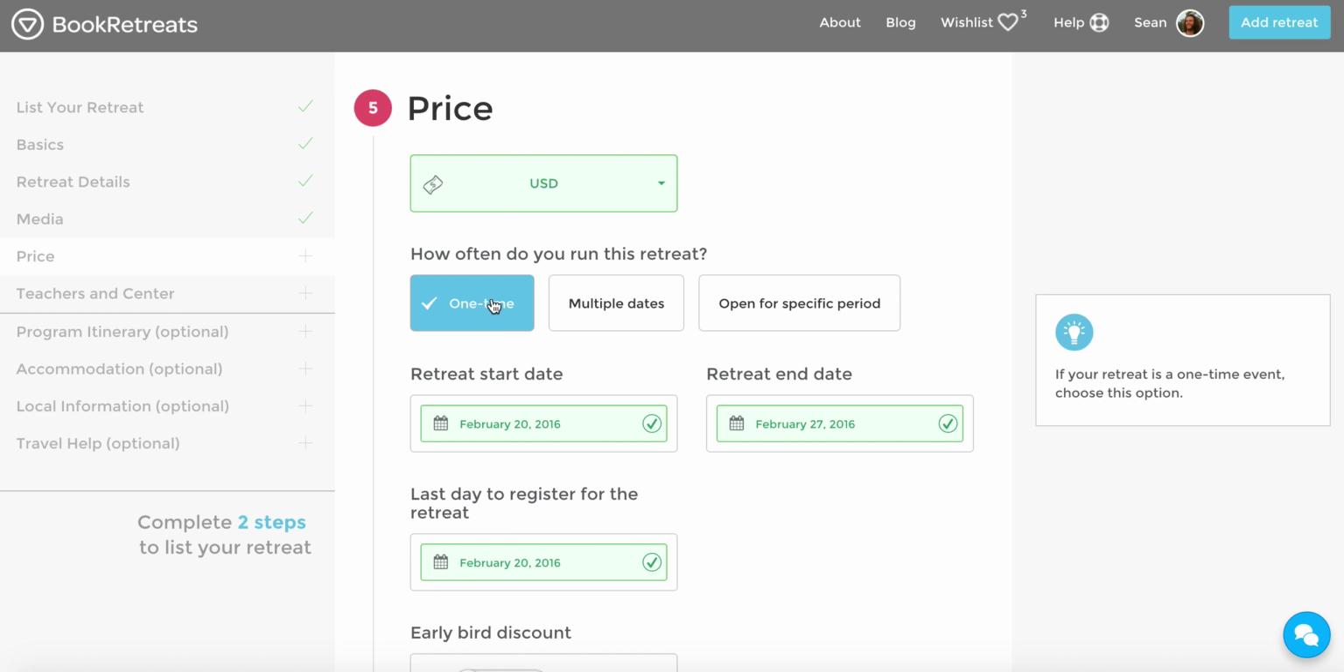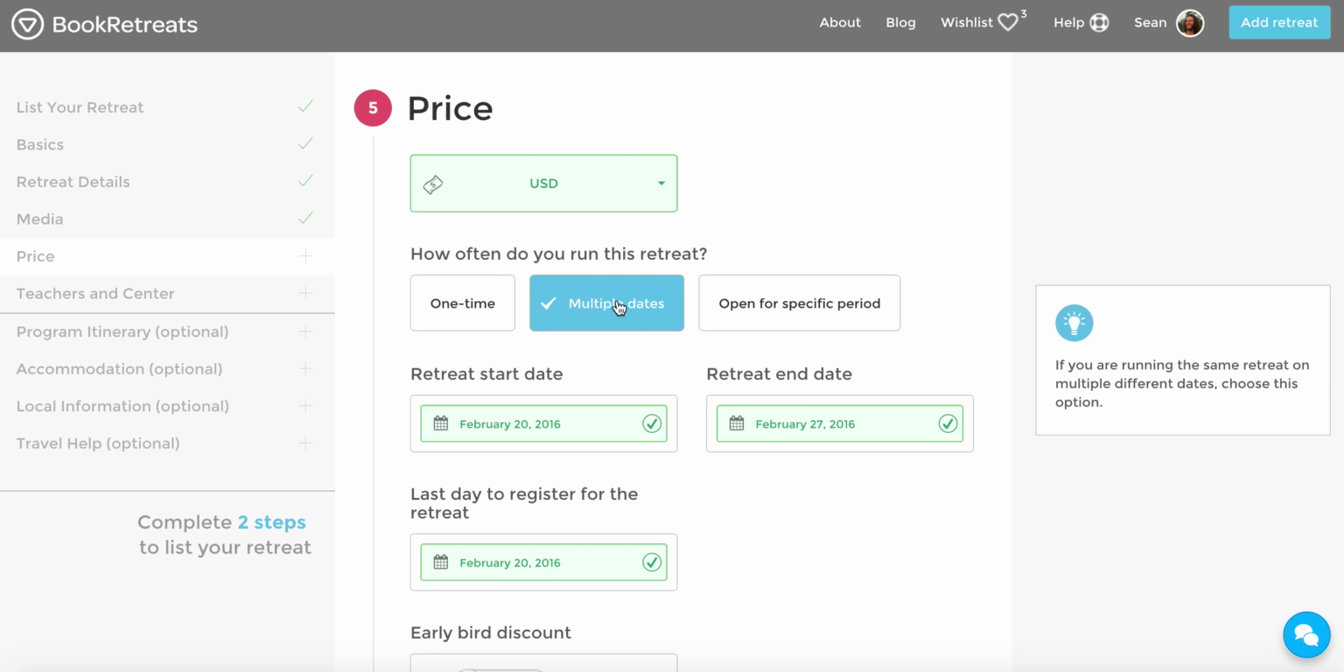So is this a one-time retreat? Say you run your retreat from May 7th to the 14th and you only run this retreat once. Well, you choose one time. Now, if you have a retreat that you run multiple times, say I run it in May, in June, in July, or I run it numerous times, then you click multiple dates.